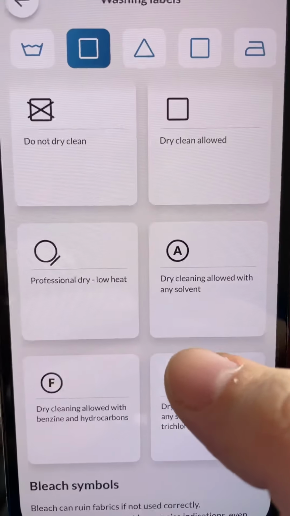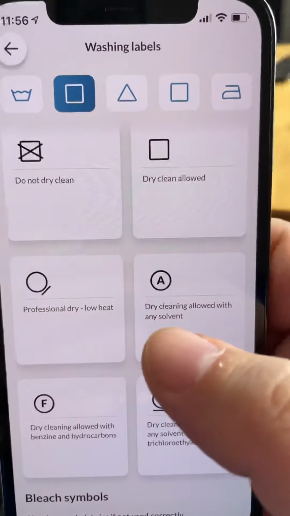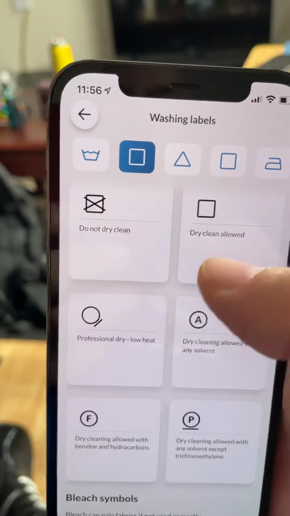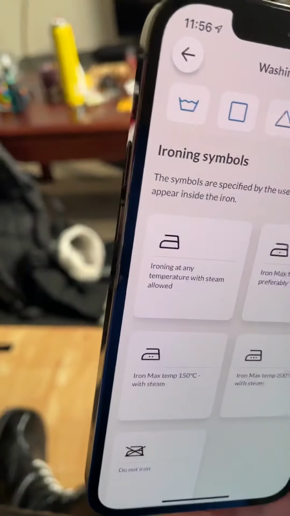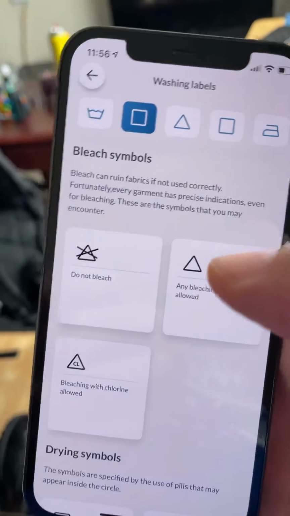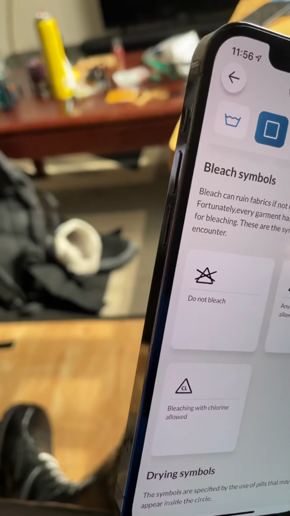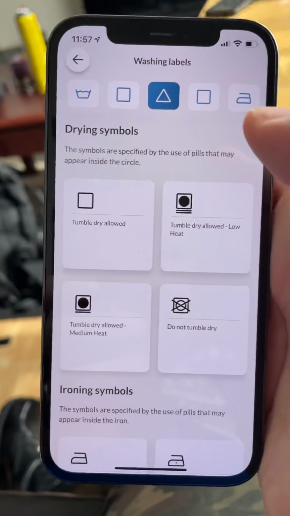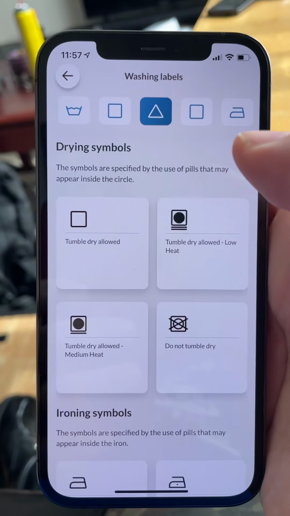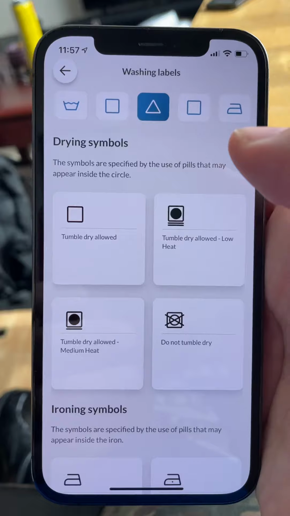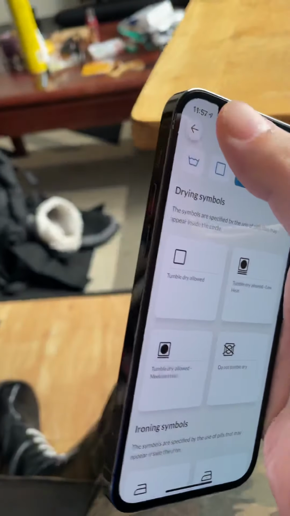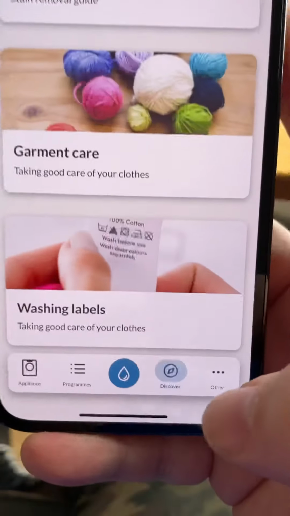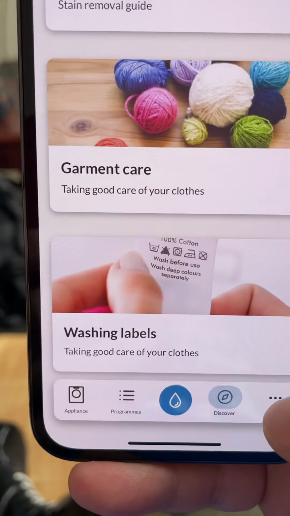In all honesty, obviously you select one of the symbols, I could select the iron and it goes to the ironing symbols. You've got bleach symbols. Is there any more? Oh, you've got drying. Well, the drying symbols don't usually look like that. Usually it's like dots. But hey ho. Apart from that, so then you've got the other.